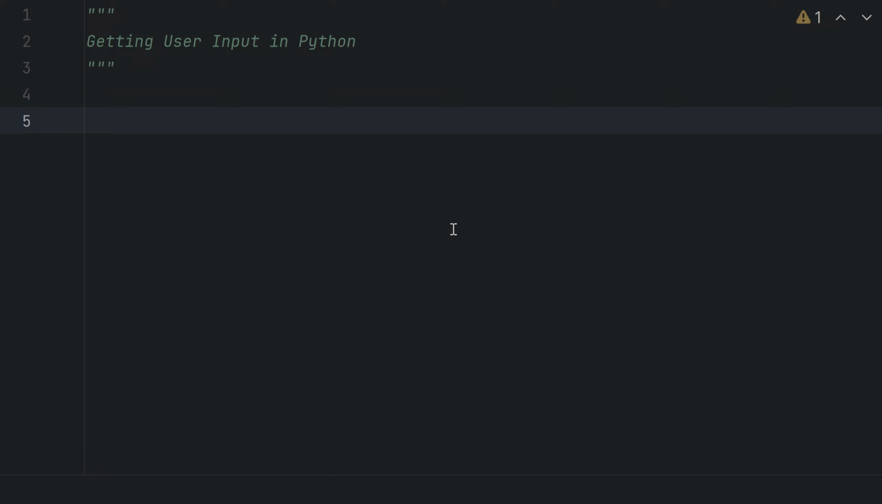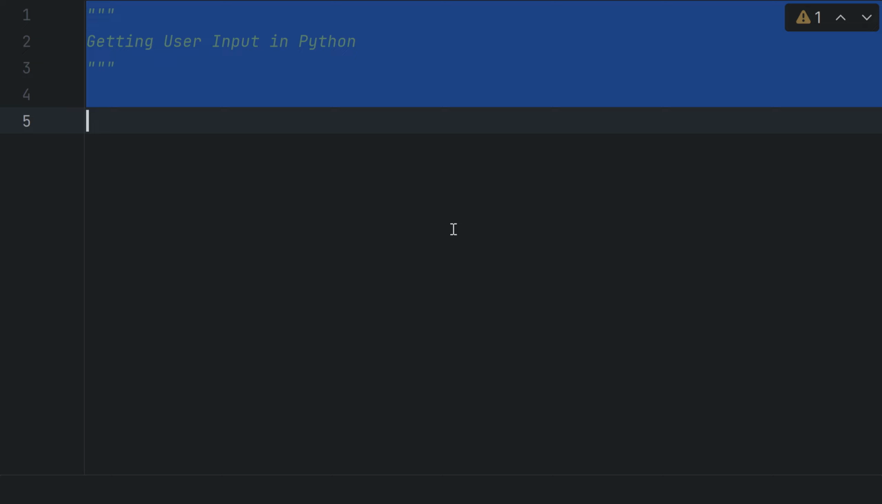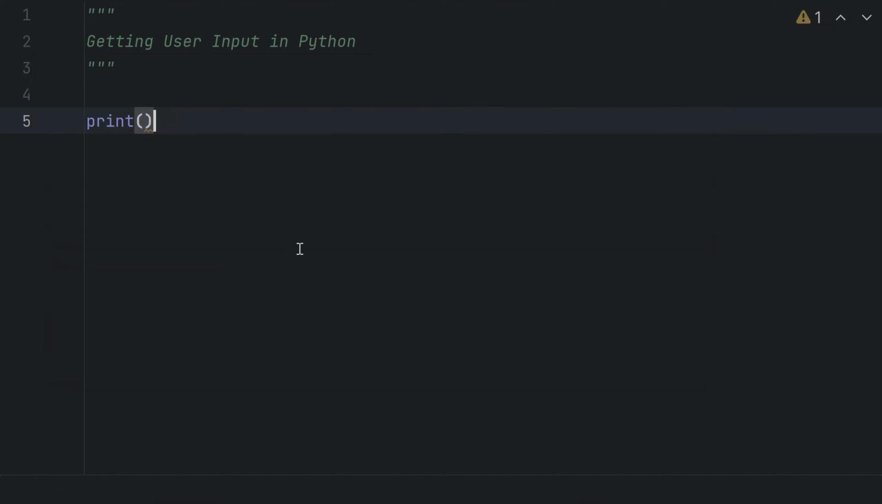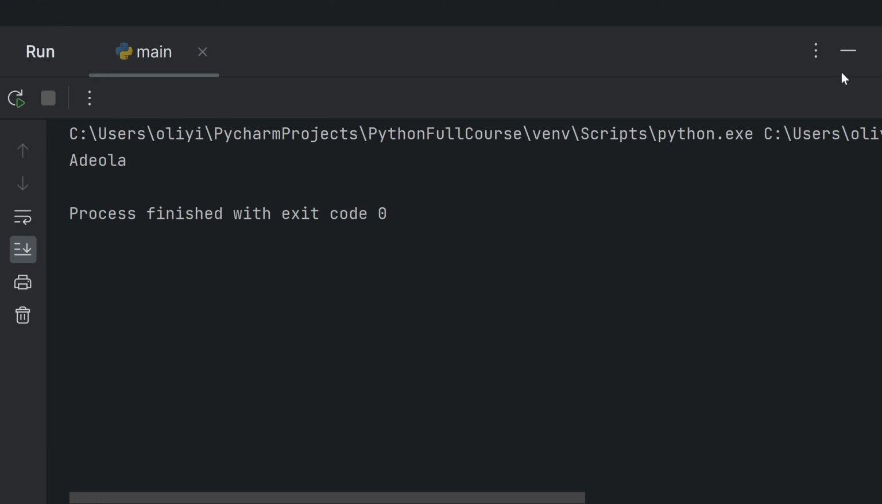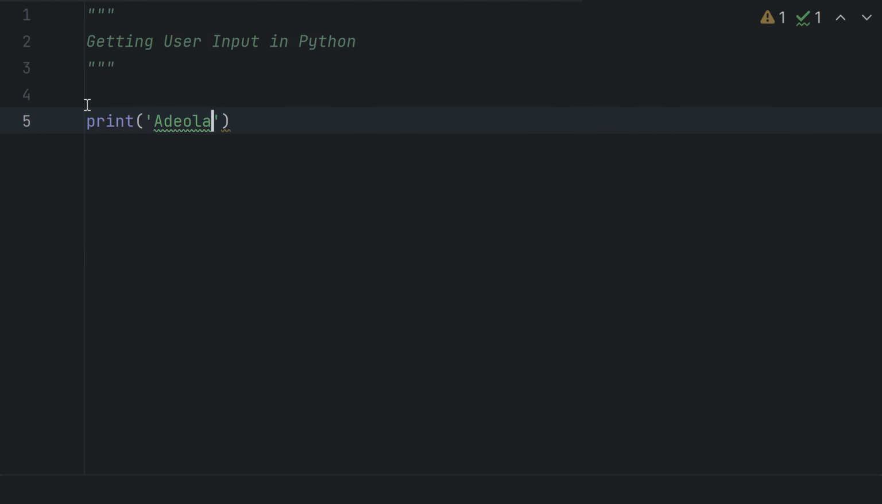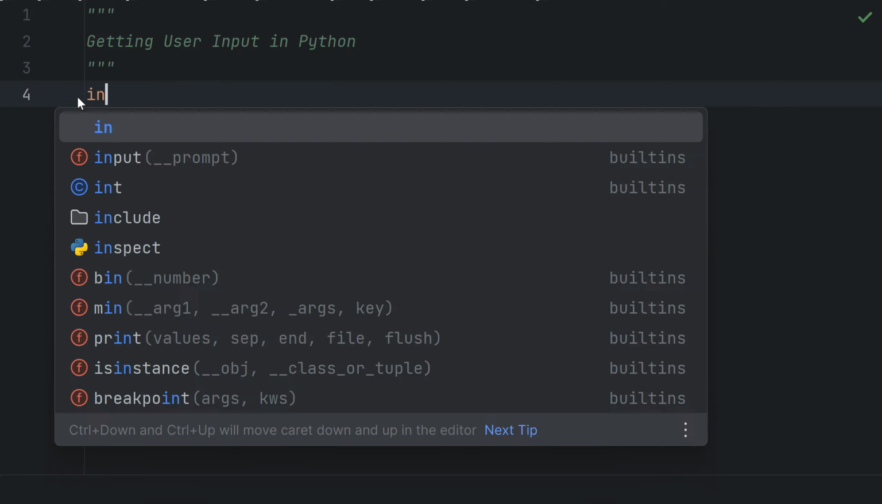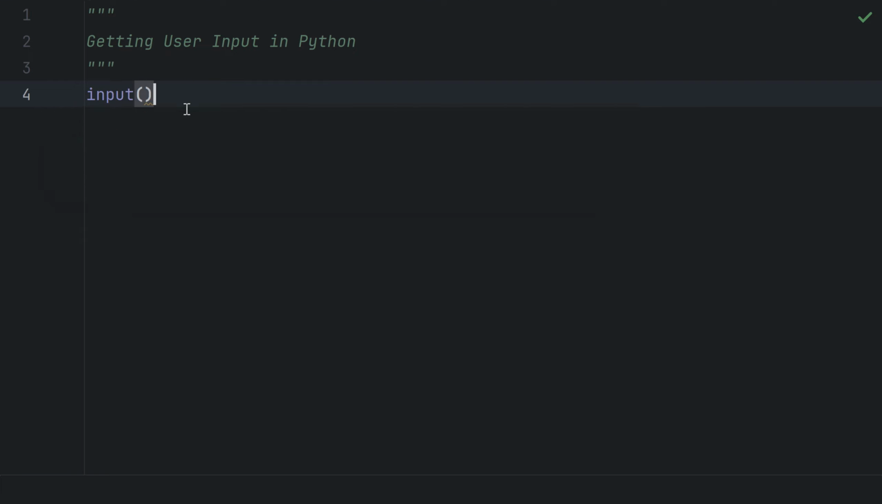Let's dive in. So far we have been working with one of the popular functions in Python called print. We know what print is used for: to put something on the console. If I print Adiola, then I should have something on my console. But there is no way to get user input with this function. So there is another function we are going to work with, called the input function, which allows the users to enter something from the console.